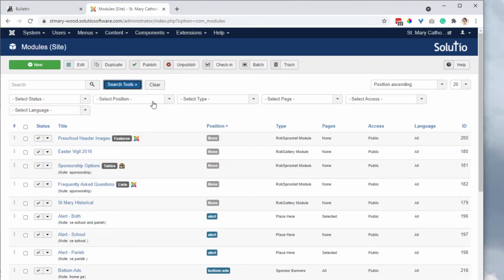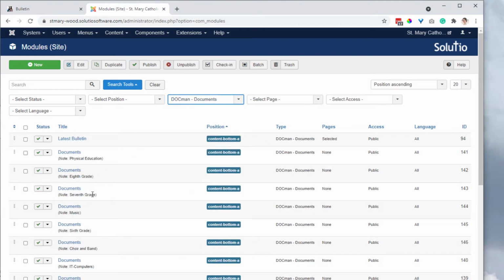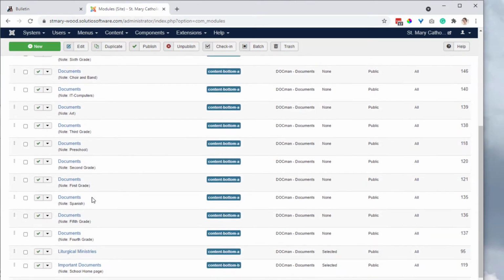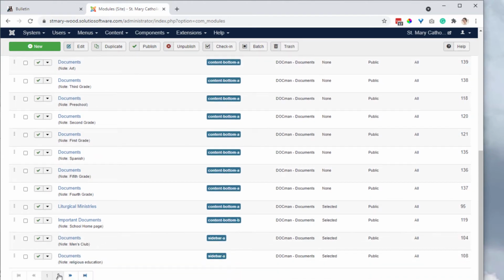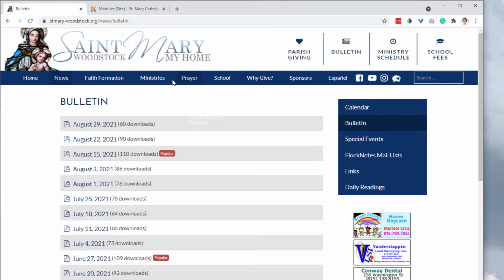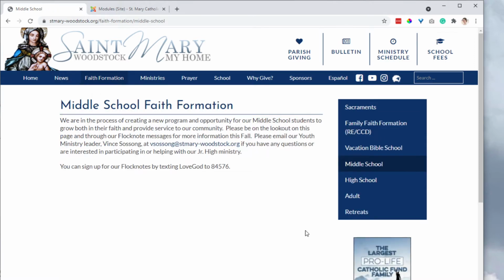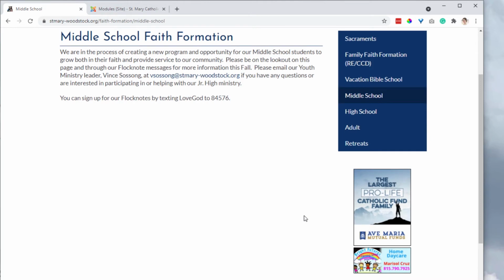I also want to check and see if there's any other DocMan types. So we might have set these up for the school originally. The school pages aren't being used. We can check the religious education and the youth ministry pages, if they're still, they've changed over time, so there's not anyway.